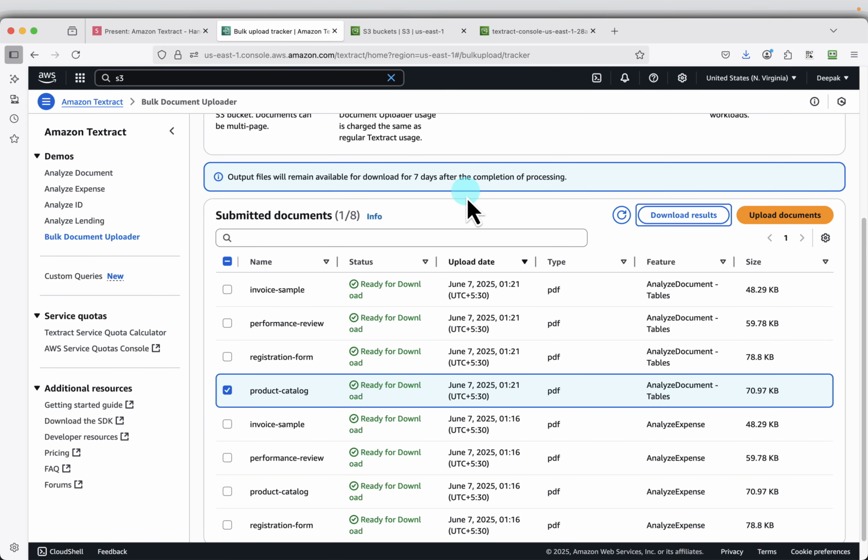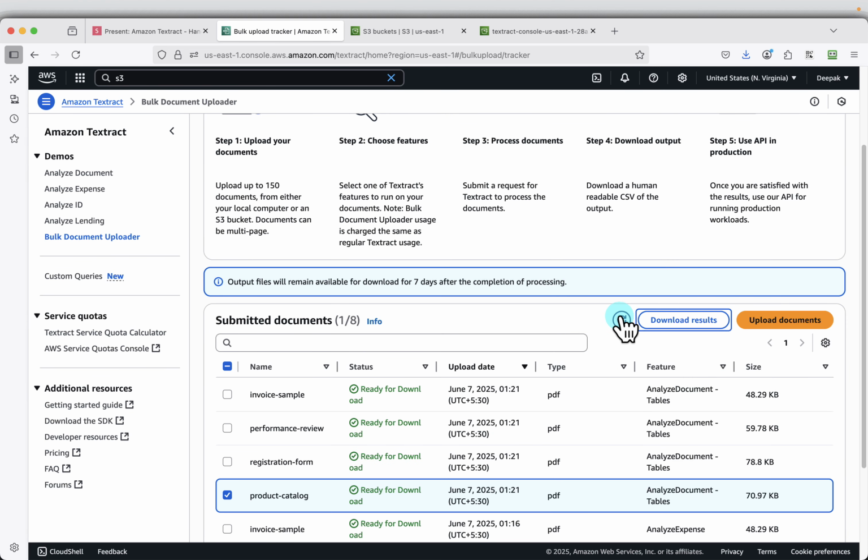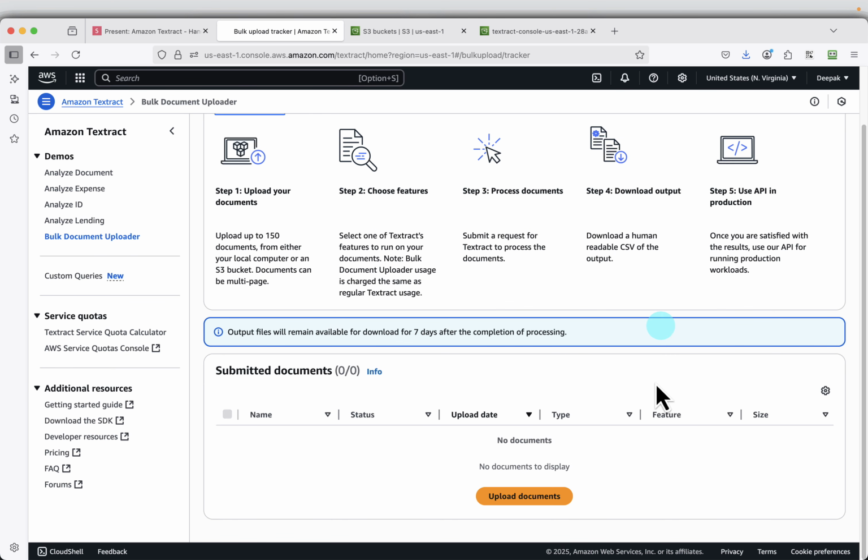If I come here and click refresh, or let me just refresh here, you see all the information is gone because that bucket is also gone. So there's no information over here.